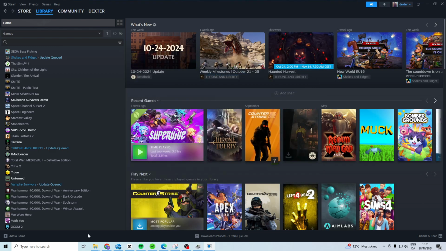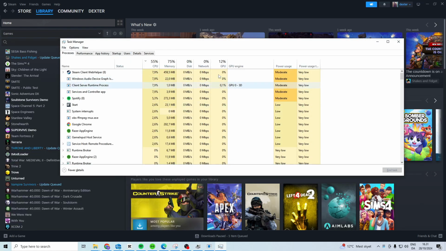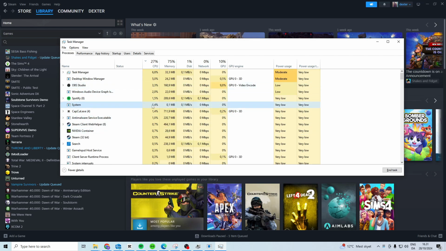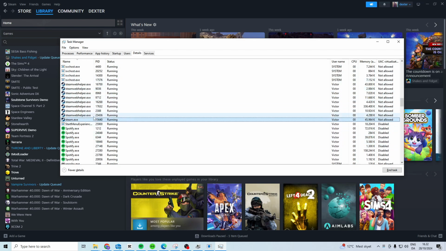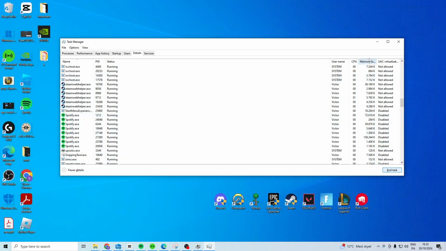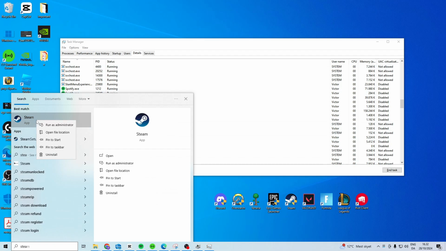If it doesn't, another thing we can do is we can come here and search for Task Manager. In here, what we want to do is we want to find Steam. So go to Details, sort by the name, click anywhere and look for the Steam. It should be down here. Steam.exe, and then you want to end the task and process. Once it's completely closed down and there's nothing more from Steam here, you want to search for Steam, right click, and then you want to run as an administrator. Now check if that works.